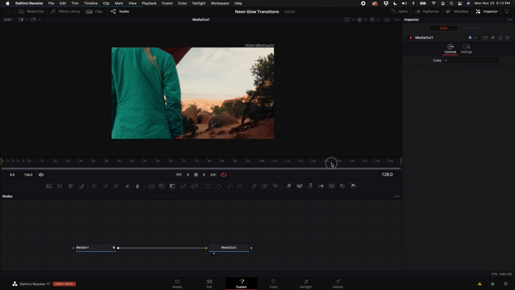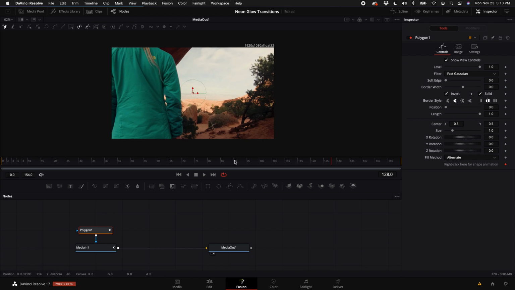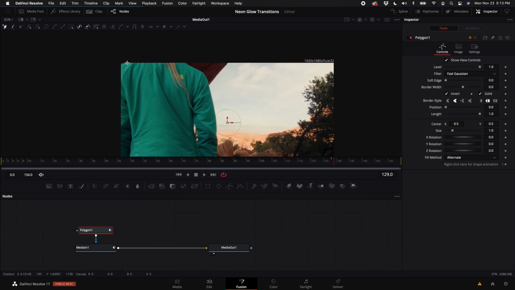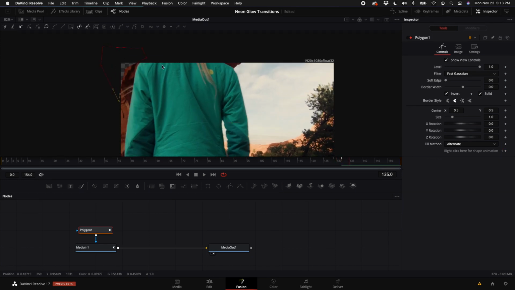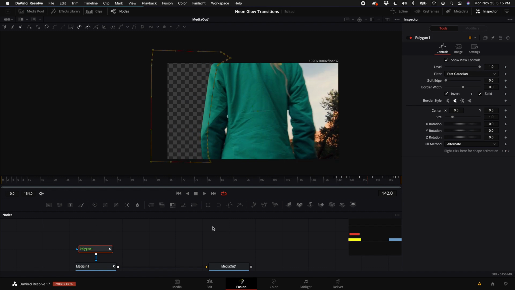So let's go ahead and go right up to the point of where she's covering the entire frame. I'm going to select the median and then select the polygon node. I'm going to select invert so I can see what I'm doing. And I'm going to go over to the next frame. And now I'm going to start masking the left side of her out. Okay, so as you can see, now I've masked her out.